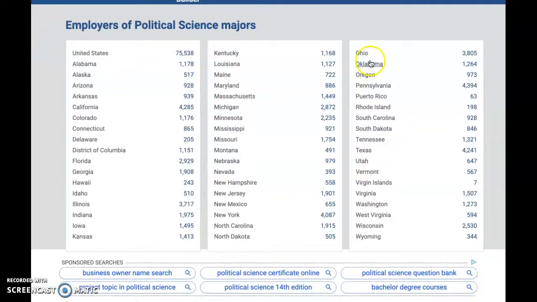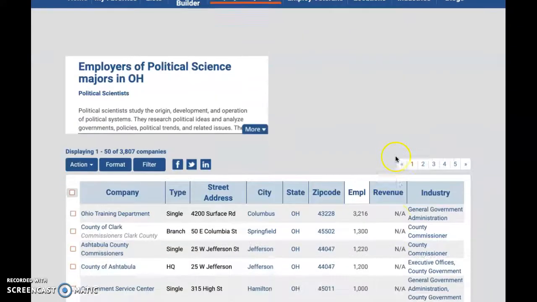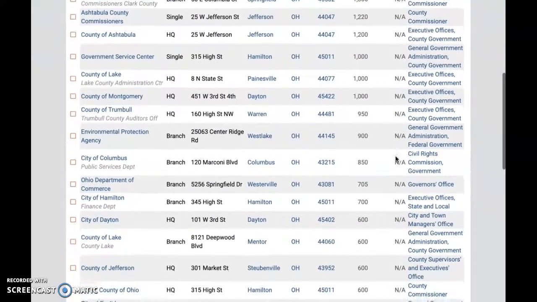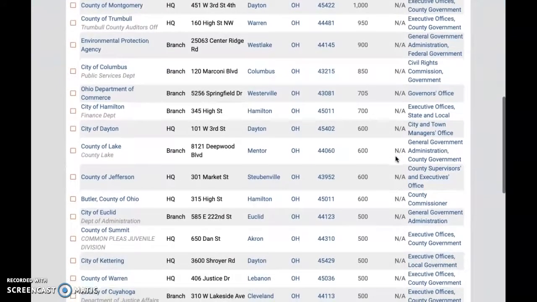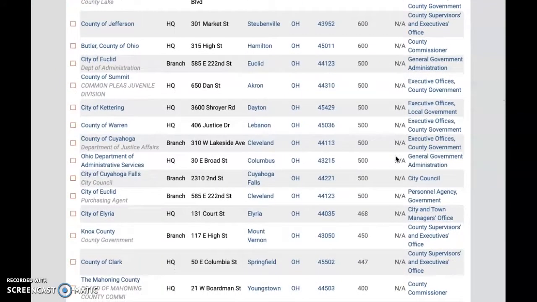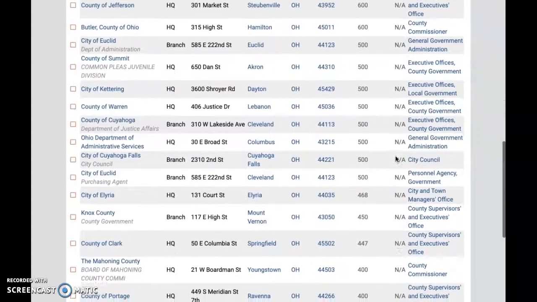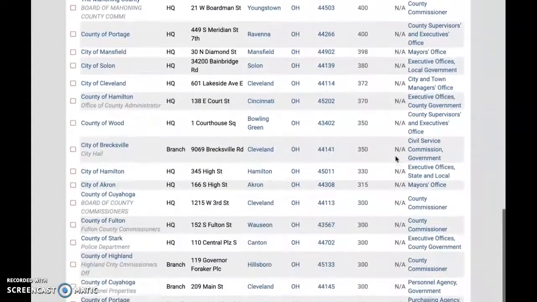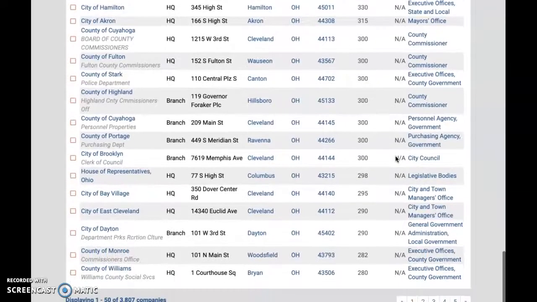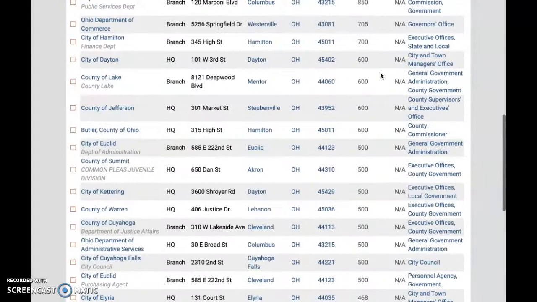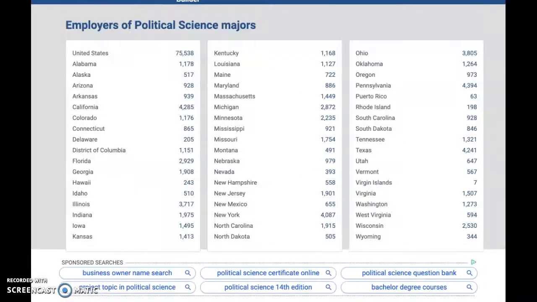So if I'm a political science major and I want to look in Ohio, this will give me a long list of all the different places somehow related to political science that are located in Ohio. This is not a list of jobs or employers that are actively hiring. It's a list of actual either branches of government or different organizations that relate to political science that could be great places to explore for internships, for jobs, for networking opportunities. So a lot of ways to gather some information there.